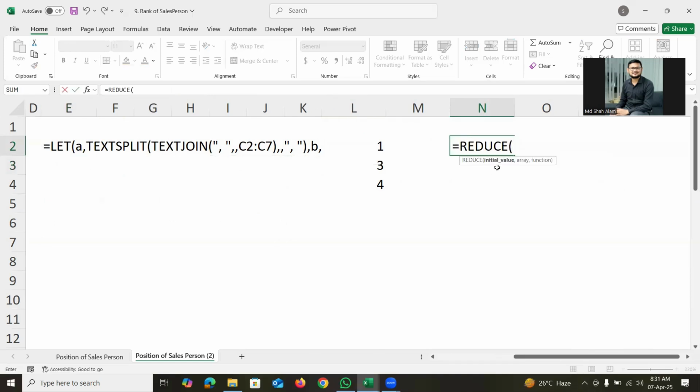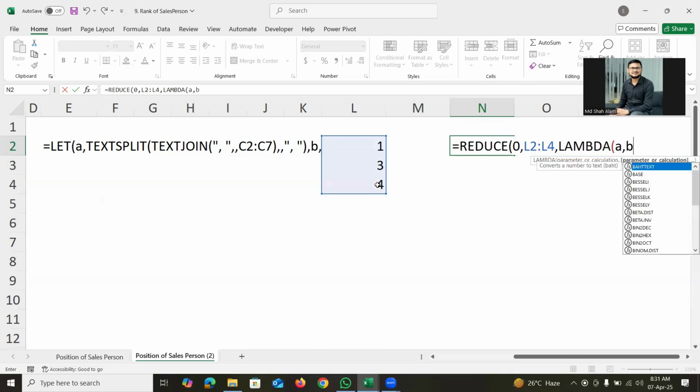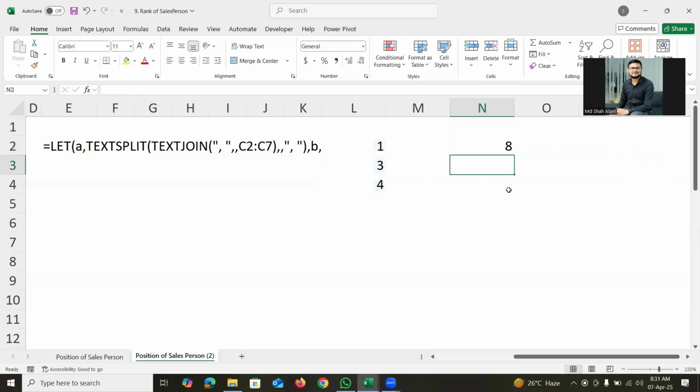The first argument is initial value. It is actually the accumulator. I mean, it will accumulate results across the iteration, and we can say it stores the result. So I will write 0, comma, array will be this range, comma, here I will use the LAMBDA function. For initial value, I will write A, and for array, I will write B, and the calculation will be A plus B. I will close the bracket and close the bracket. I will explain this calculation. I will press enter. I have 8.